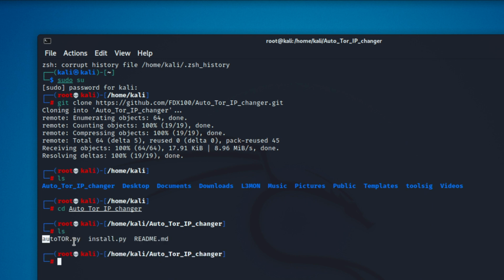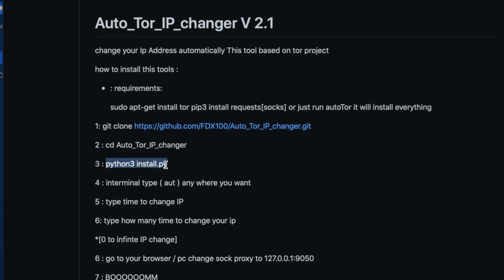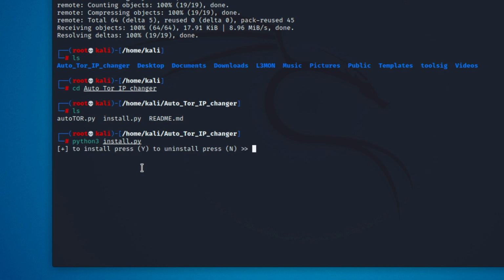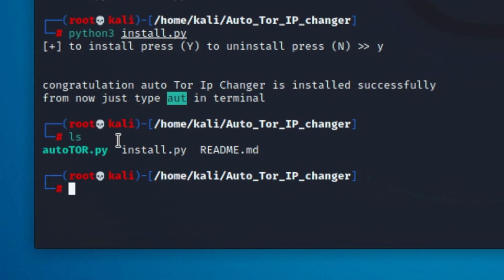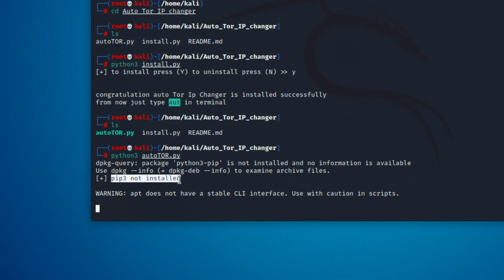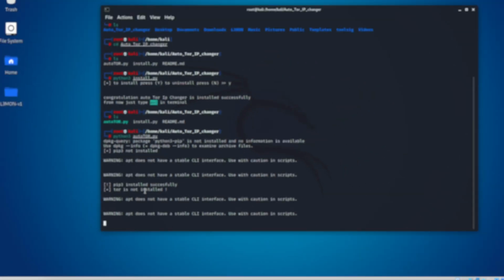But wait, there is a Python file here, so for this, let's install the Python Pulling immediately. Installation is okay. Now let's run our Pulling with the Python command. PIP3 may not be installed at first. Don't worry, it will install automatically. Our Pulling worked.